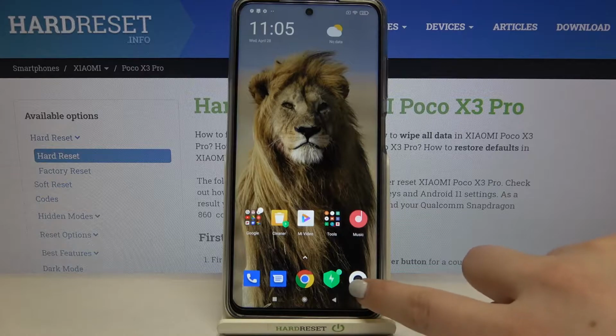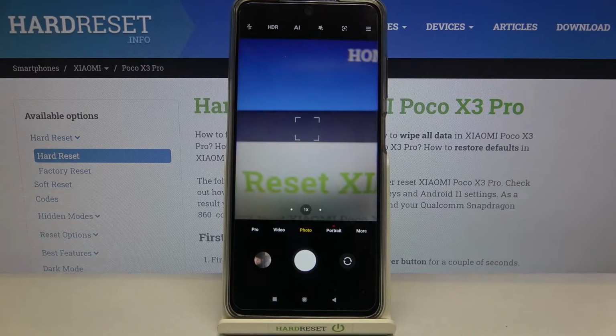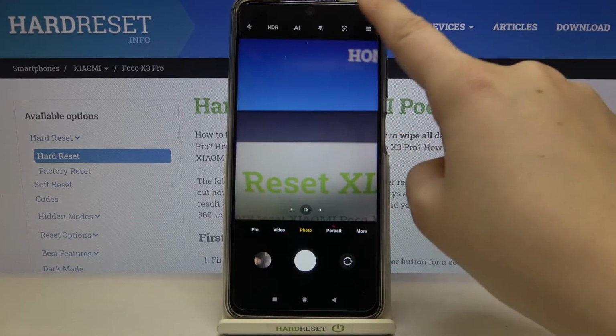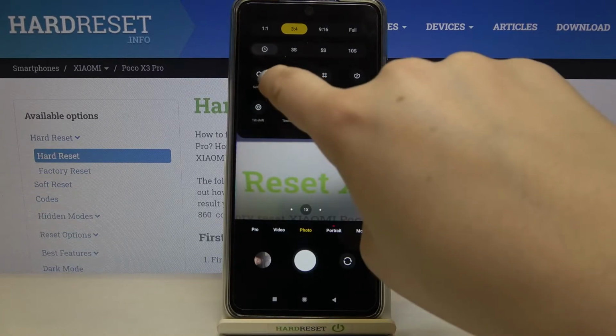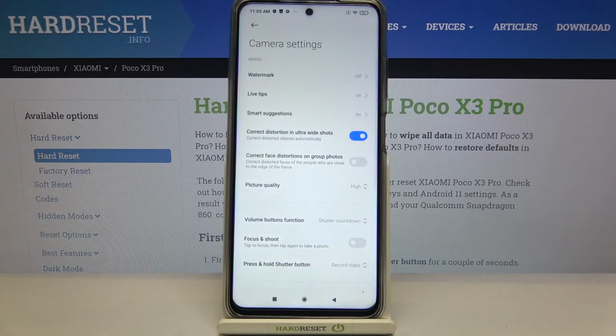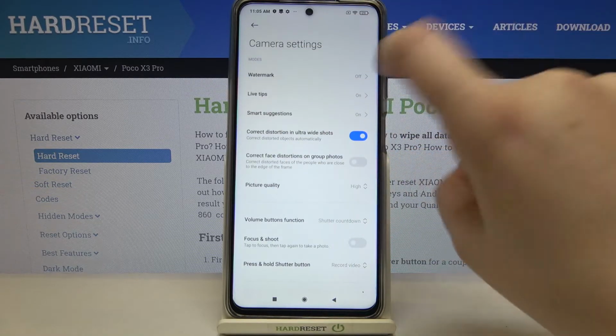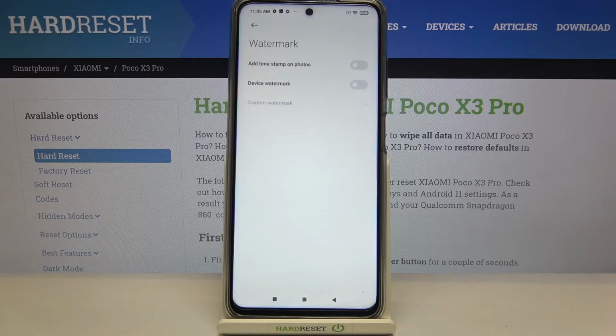So firstly, let's enter the camera app, and since we are on the photo mode, we can enter the settings, which are in the right upper corner. Now we have to tap on the actual settings, so let's tap on it, and as you can see at the very top of the list of this section of modes, we've got the watermark. Let's tap on it, and as you can see right now, it is completely turned off, so you won't be able to see actually anything on the photo.